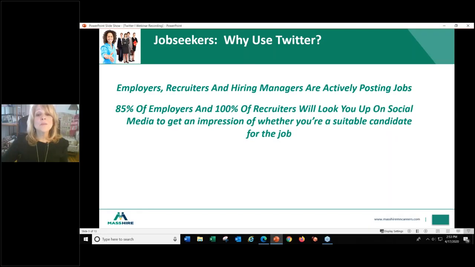85% of employers and 100% of recruiters will look you up on social media to get an impression of whether you're that suitable candidate for the job. So you want that professional presence so that you can show employers and recruiters that you are the right fit for them.